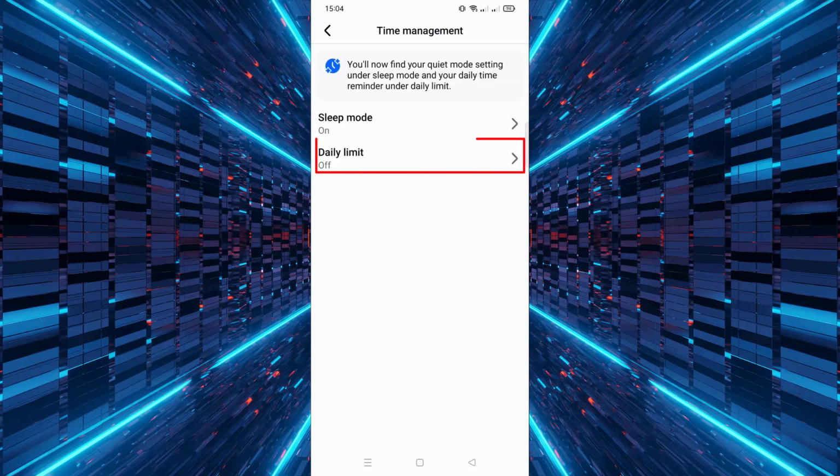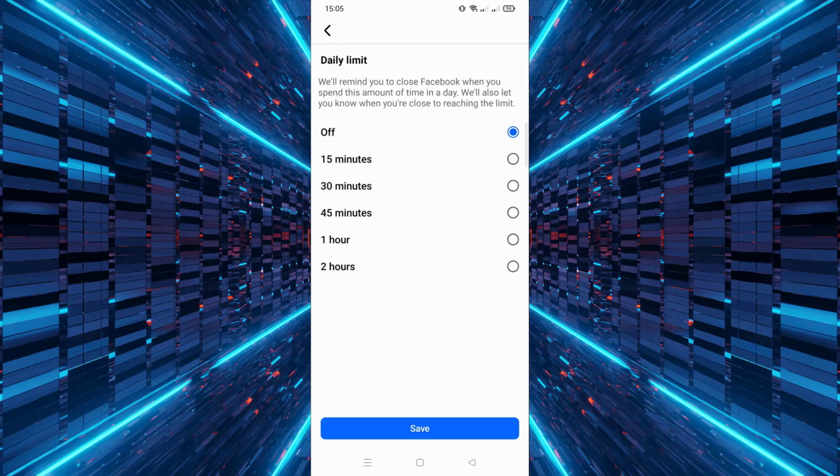To set your daily limit, tap on Daily Limit. This will allow you to choose how much time you'd like to spend on Facebook each day. Here you can select from options like 30 minutes, 45 minutes, 1 hour, or even 2 hours. Choose the time limit that works best for you.